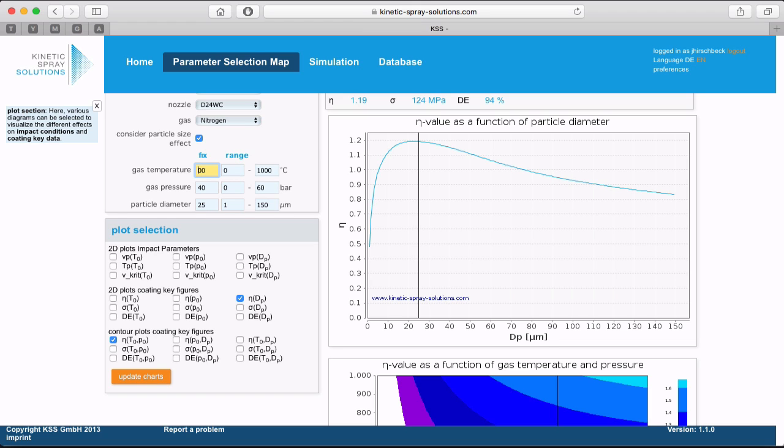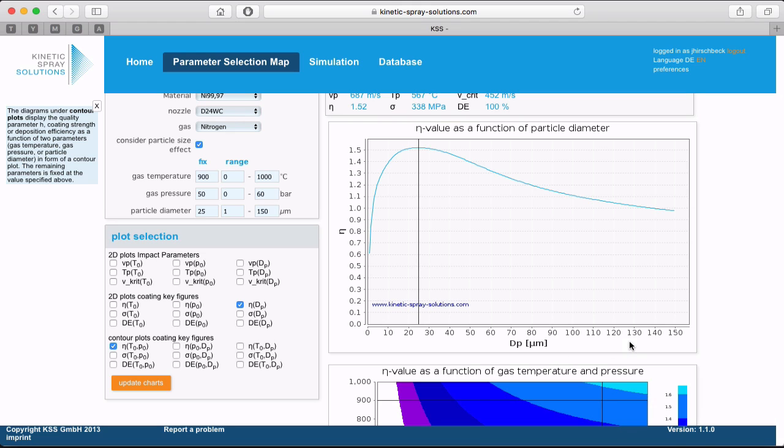900 Celsius, and also we can change pressure from 40 to 50 bar and calculate again. It's interesting to notice that the eta value as a function of particle diameter has not changed very much, so that still around 25 micron particle size is optimal.